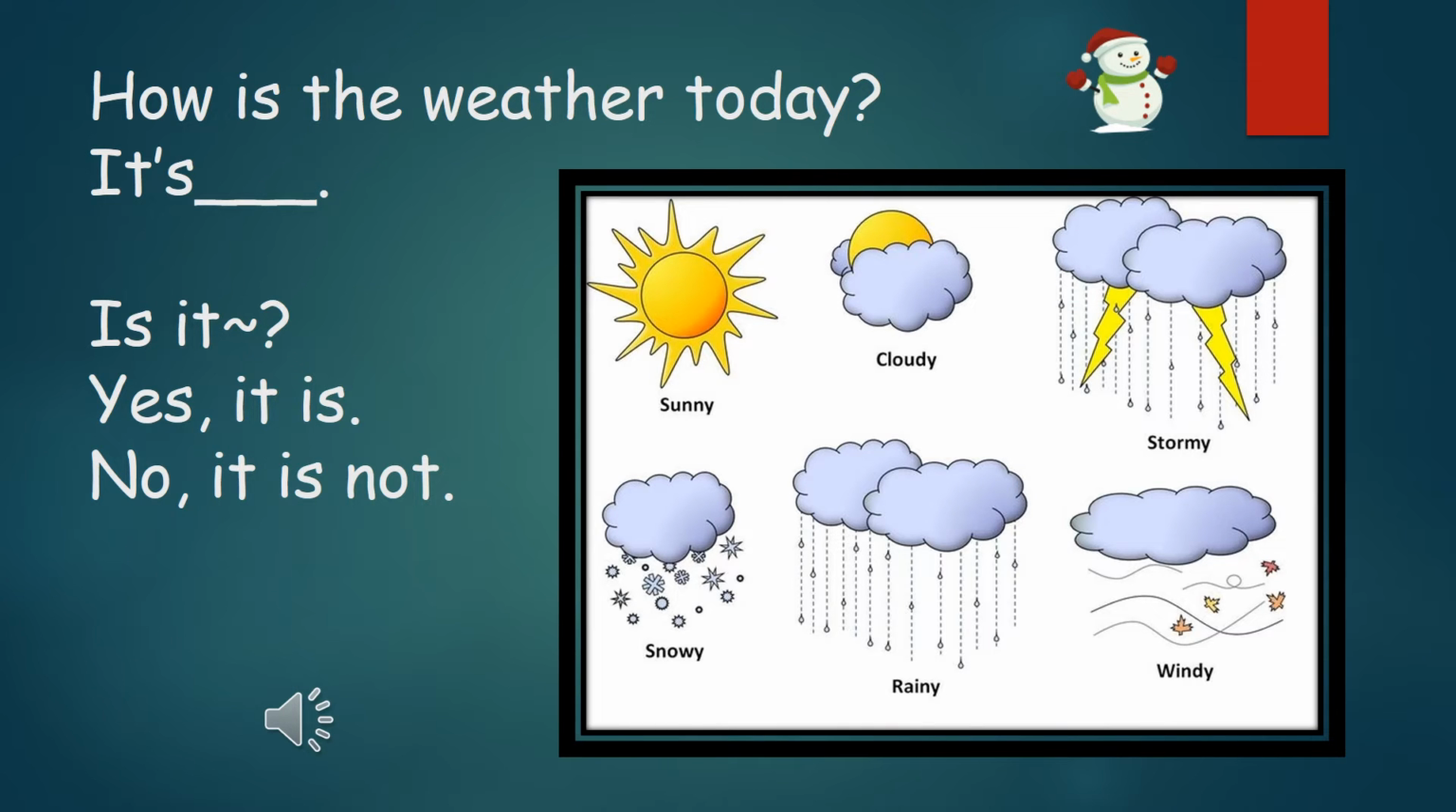Slide 9. Ask, how is the weather today? Go over the different weather patterns. They should answer it like this. It's sunny, it's cloudy, or it's rainy and windy. Or you can ask, is it snowy? Is it stormy? And they should answer it like this. Yes, it is, or no, it is not.